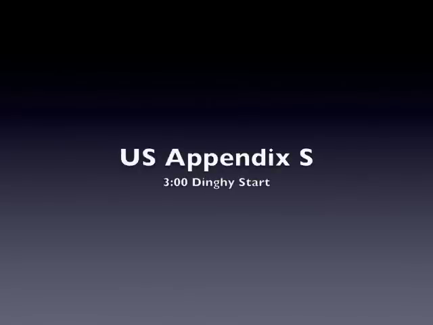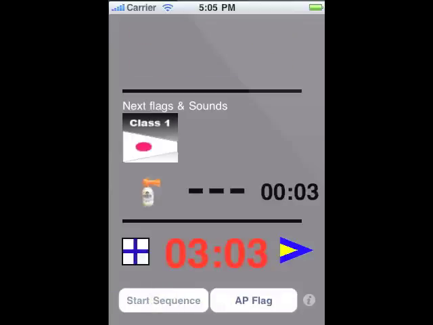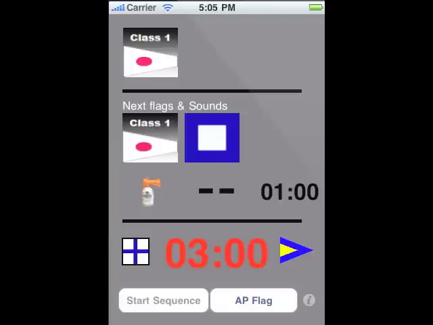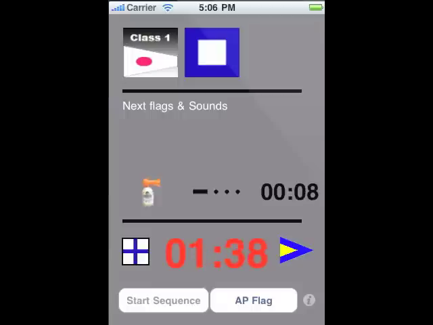Let's run a USA Appendix S dinghy start. I'm going to speed things up a bit so we can get through the sequence in under a minute. You will notice the timer's jumping. Between classes, we now have a 1-minute delay. So when the start signal goes, you will see that Class 2 does not come right up, but instead, we have a 1-minute delay between the classes.